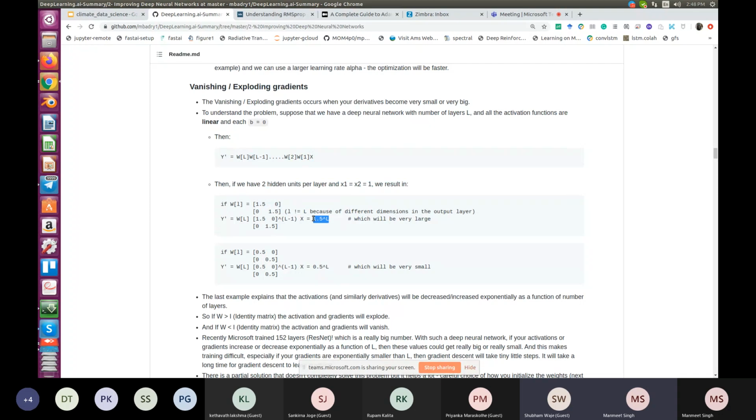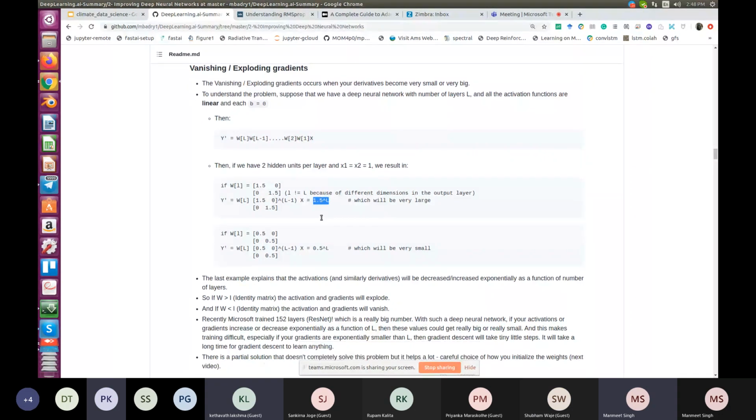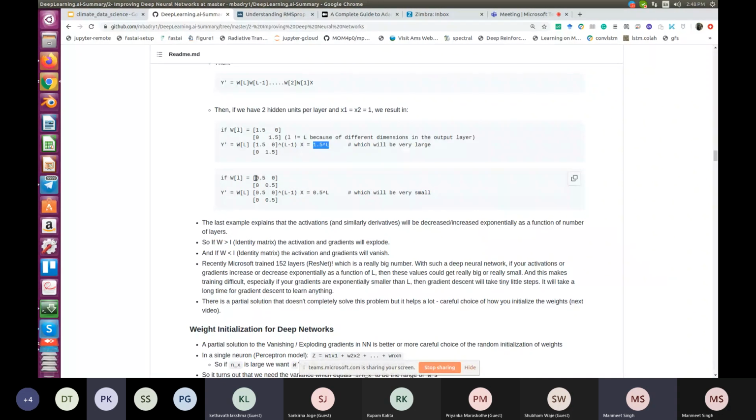And if this is large, then at the time of performing gradient descent, your weights would start going to negative infinity. Now a similar example, if you have a term 0.5, then 0.5 raised to the power L will tend to 0, so it will be very small. So the update term will go to 0. So this is also bad. That is a vanishing gradient problem.